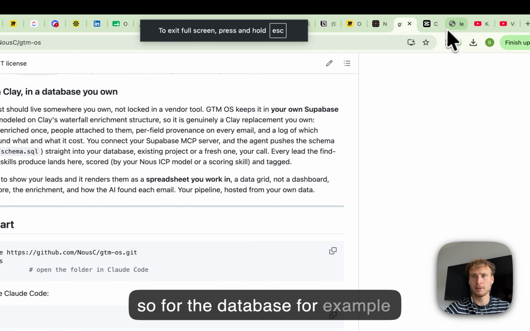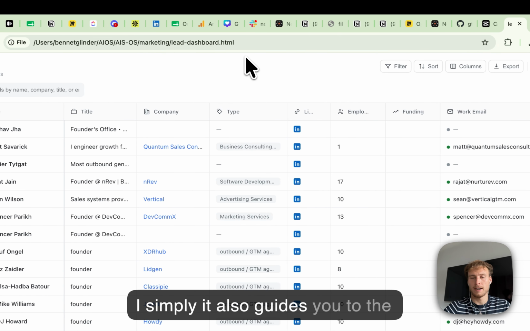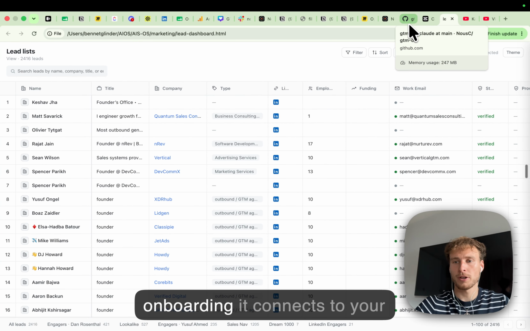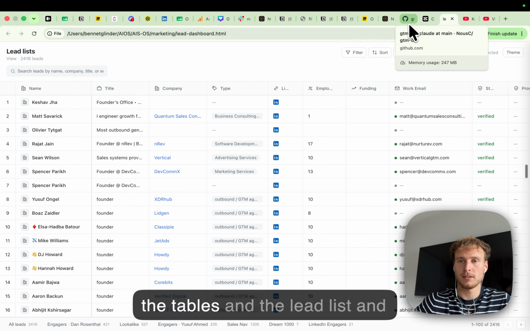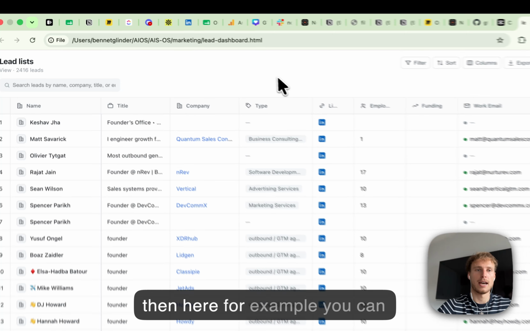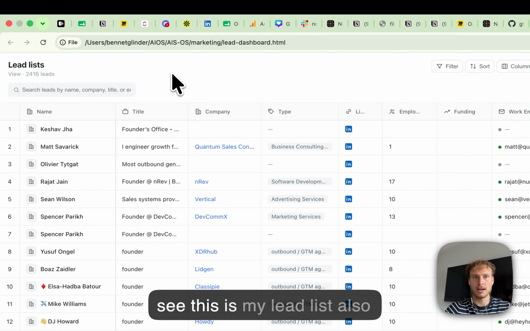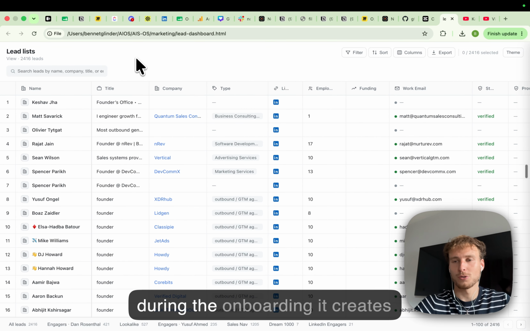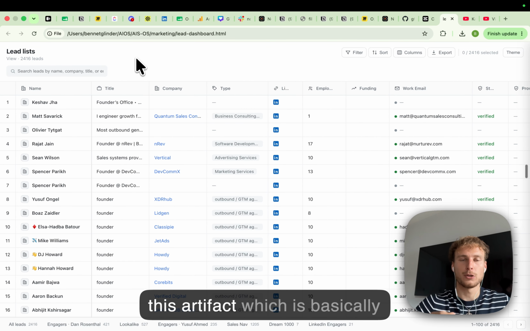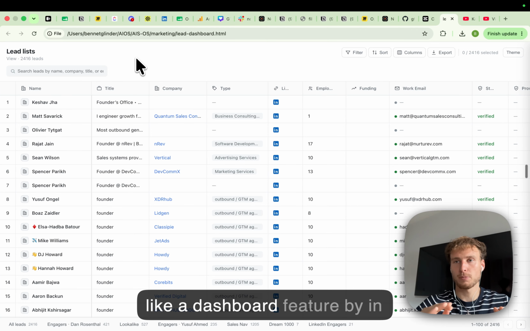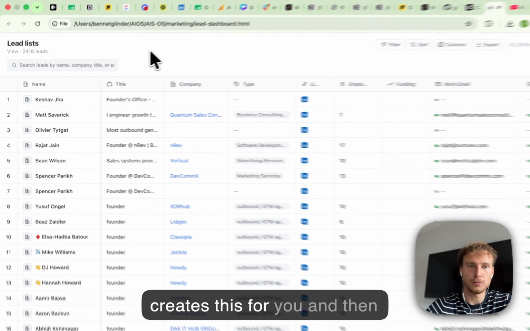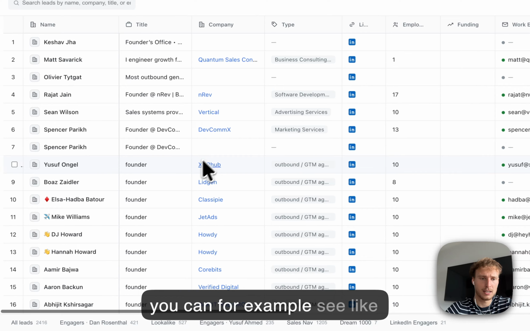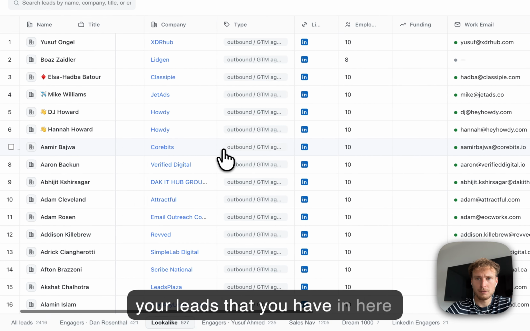So for the lead database, for example, it also guides you through the onboarding. It connects to your Supabase with an MCP server and then sets up all the schema, like the tables, the lead list. And then here, for example, you can see this is my lead list. Also, during the onboarding, it creates this artifact, which is basically a dashboard feature by Anthropic, by Claude Code, that creates this for you. And then you can, for example, see the leads that you have in here.